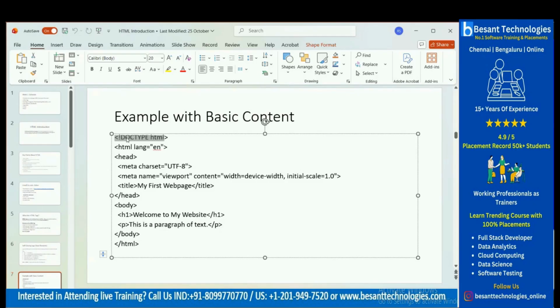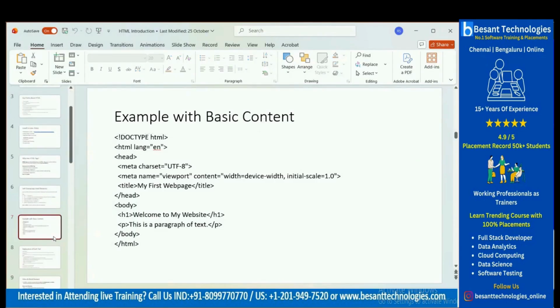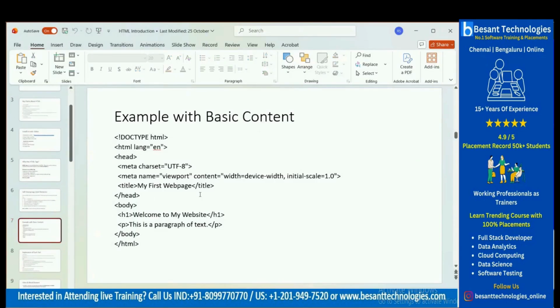Then the next one is optional. If you want, you can mention the link. And we have the meta tag with charset and UTF-8. The meta tag is one of the most important tags in HTML. Why? Because it will help you improve your accessibility and increase search engine optimization. These two are major topics we will see later. We will have a separate class for accessibility and search engine optimization. We'll see that later.